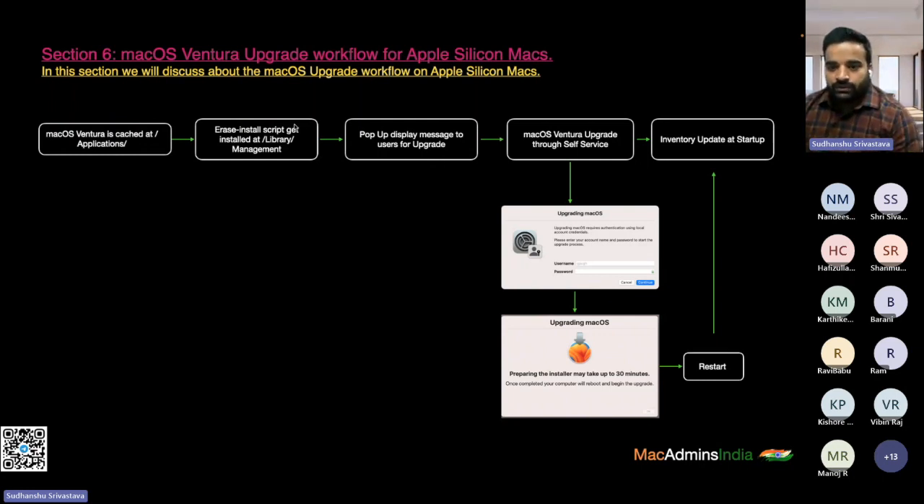Once the user clicks on upgrade, your script will start. It will be preparing your installer, and that script keeps running until the upgrade happens. The function of the script is to prepare the installer, restart your machine, and apply the upgrades. In between, your Mac will be in the shutdown state and your policy will break. So there will be no logs generated and no logs reported into Jamf. So it will not be possible to see the logs of the policy.